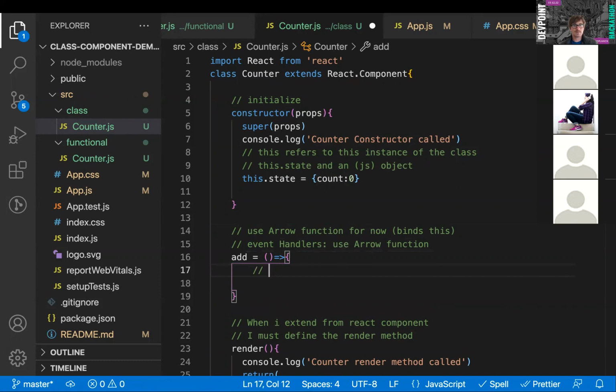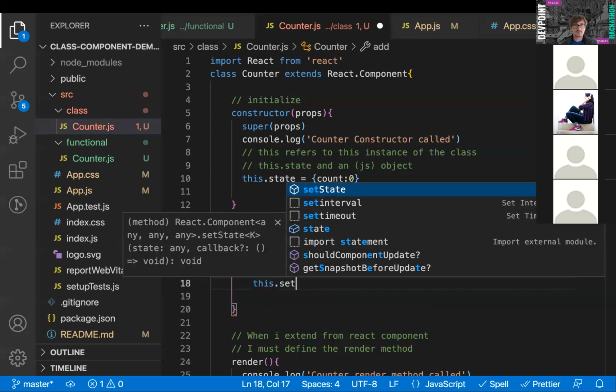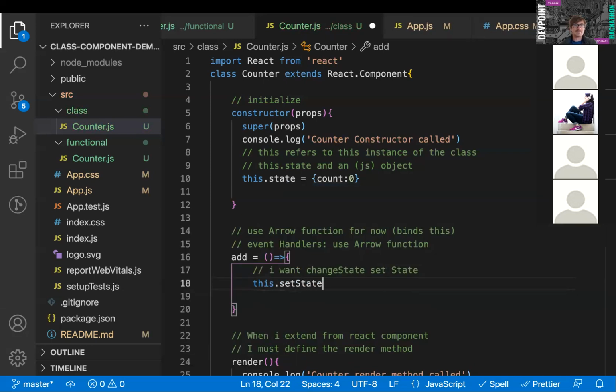Okay, so what I want to do is set state here. If you were programming this React component and you wanted a way to set state, what would you call that method? Set state. So I want to change the state, and I'm going to call the setState method.